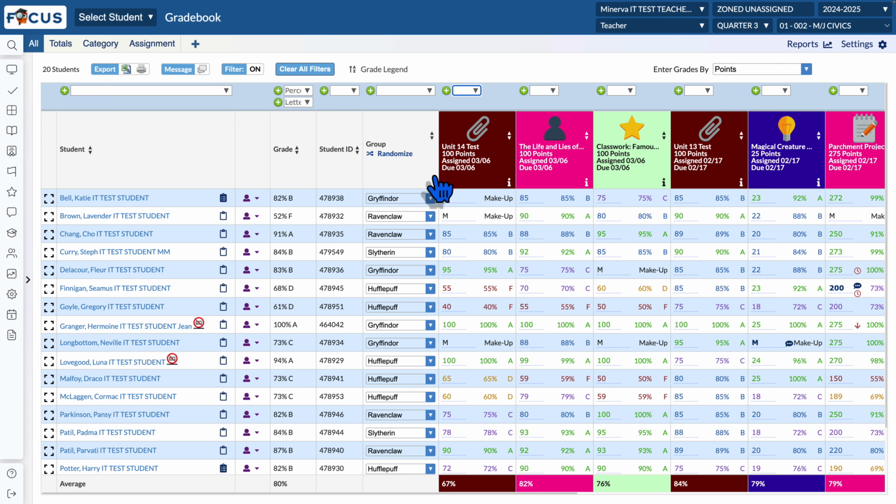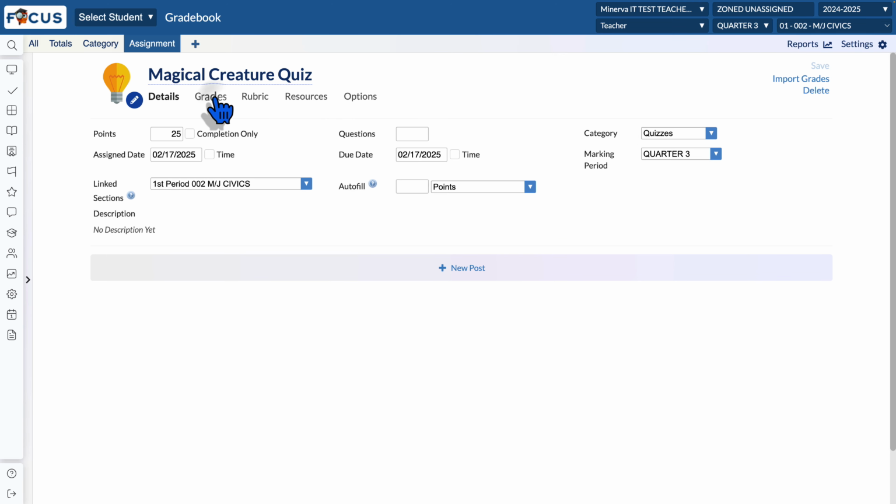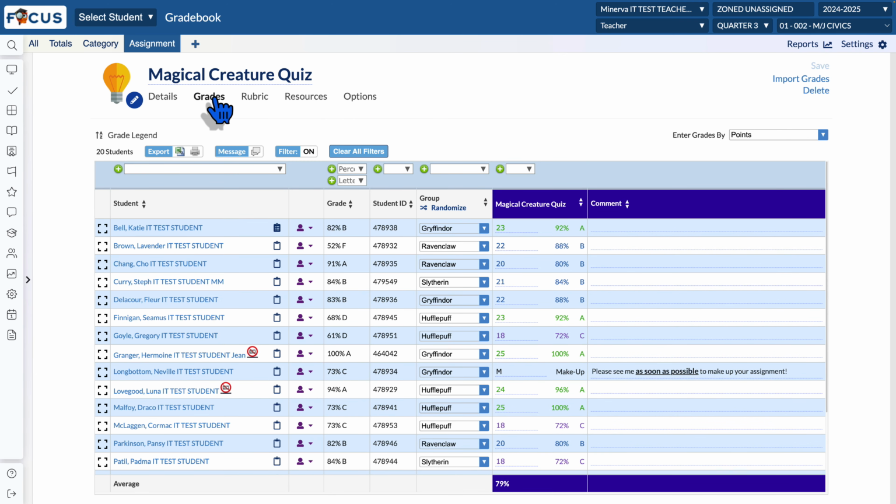Remember, in Focus, there are multiple places to filter and message. For example, if I'm here on this particular assignment and I'm on the grades portion from that details screen, I could also filter from here and message.